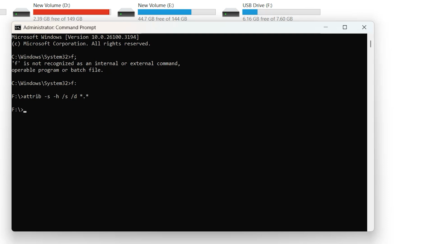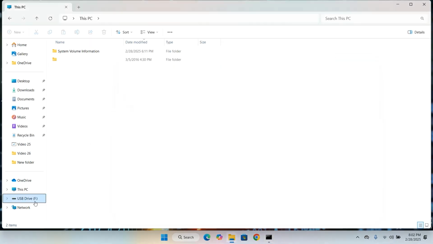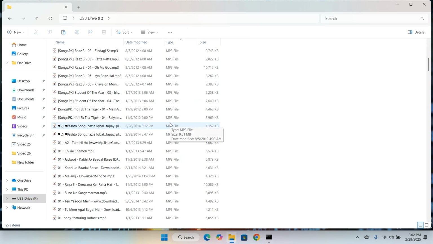So now let's go back and check our USB drive. You can see that a new folder has appeared. Open this folder. You can see all our data is inside this folder. Now you can copy or back up your data. That's it. We have successfully resolved our issue.